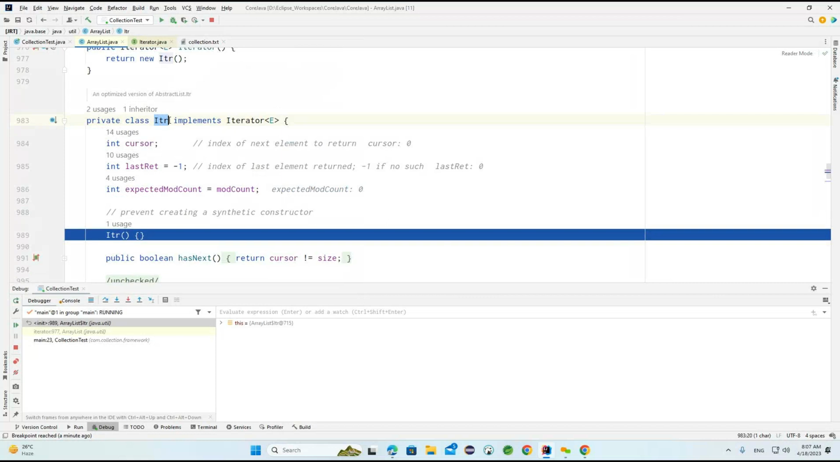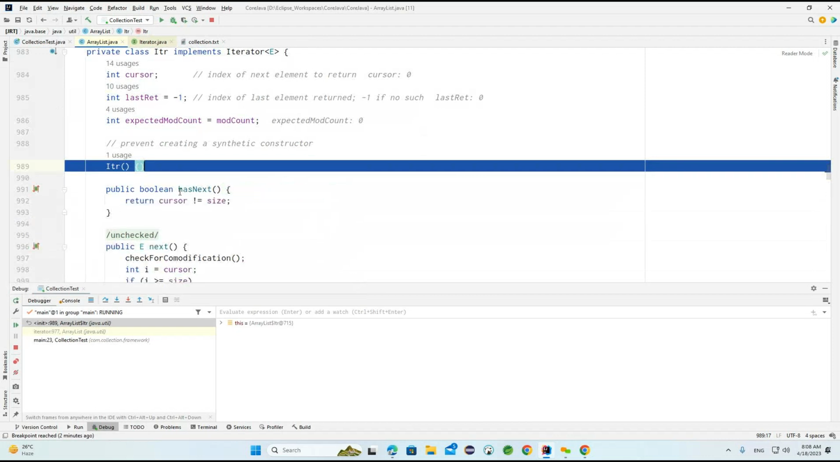Okay, under this particular Itr, if you see, Itr is one of the nested classes. We cannot access this Itr directly from outside because the class itself has the private access modifier, provided by default. Now we can observe that Itr internally implements Iterator. So whenever it is implemented, we call this particular constructor, and under it we have hasNext. So this method is implemented.